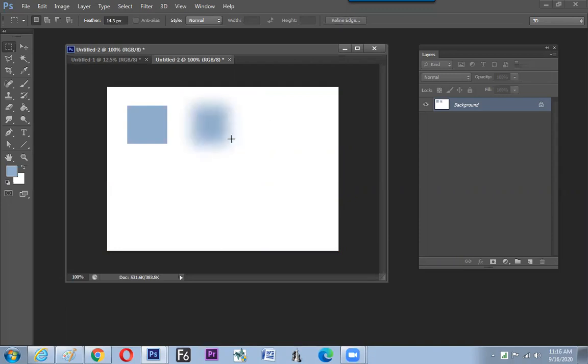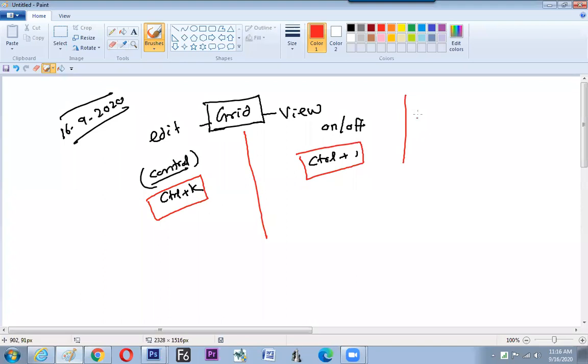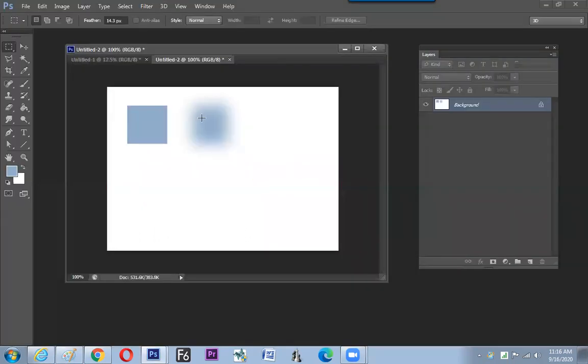The difference comes because of the feather. Here the feather is 0. Here the feather is 14 pixels, outside. So a new technical word we got to know is called feather. What is feather? External smoothness. It's called feather. Is it okay?